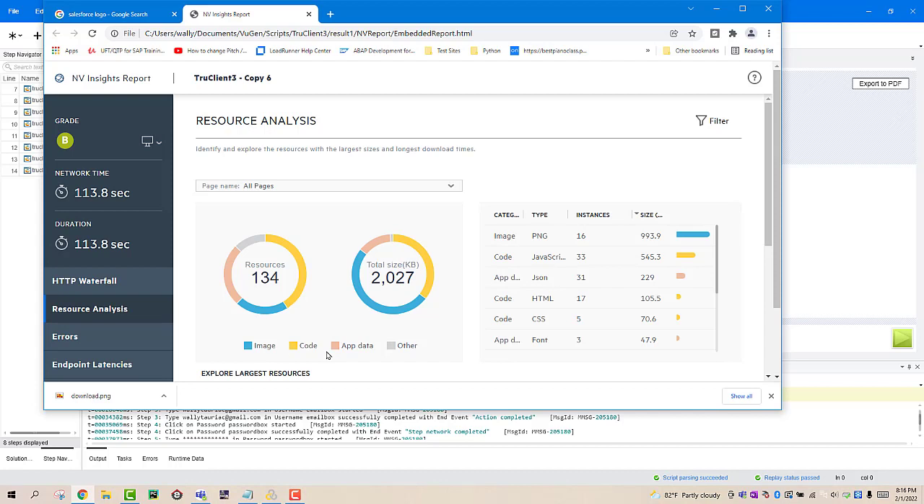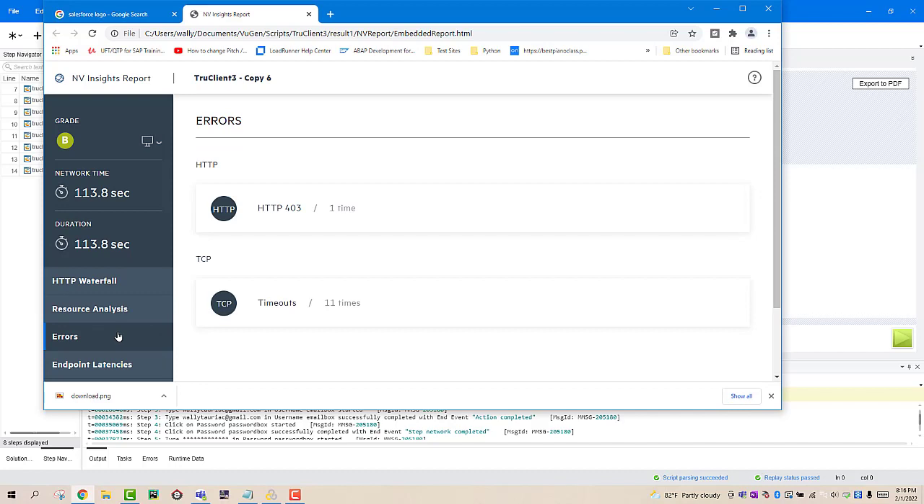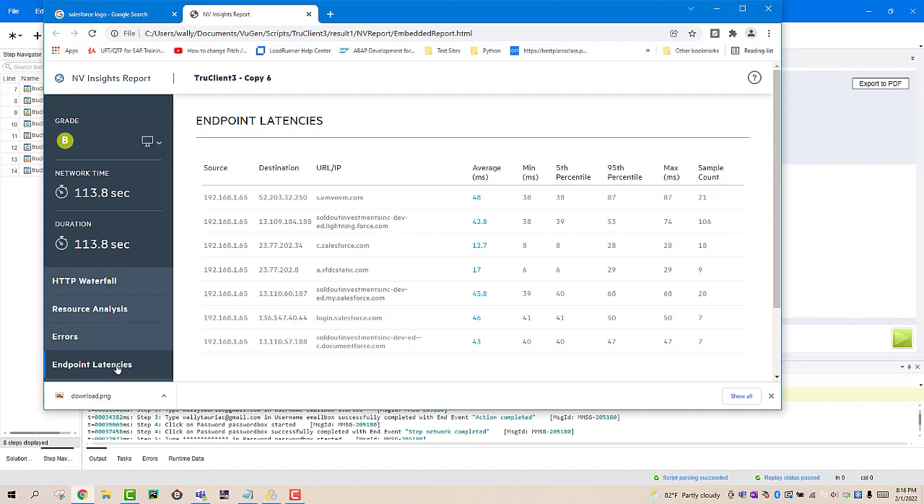And you can see it in these two graphs with the image, code, app data, and other data. So that's all broken down into a circular graph that gives you input as to what was going on by resource. Then there's the error report. If there were any errors, it would tell you that. Then there's the endpoint latencies. Latency is always a good thing to know about concerning the network side of things.